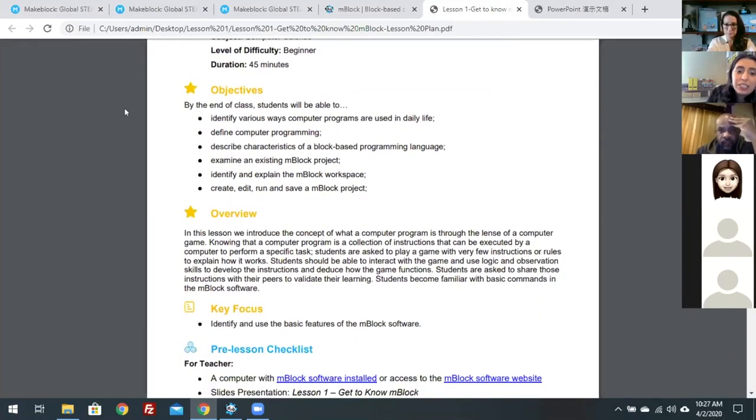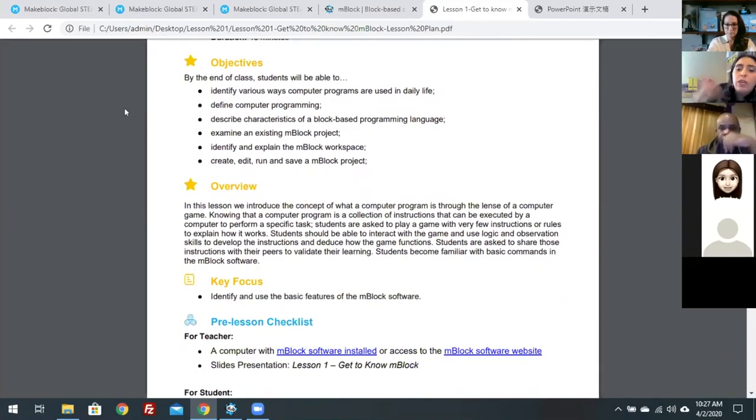In this lesson specifically, we will be looking at what a computer program is through the lens of a computer game. So we're going to be opening up a computer game and looking at that. And we're going to be seeing how it is a collection of instructions that can be executed by a computer to perform the task that it's been programmed to perform.